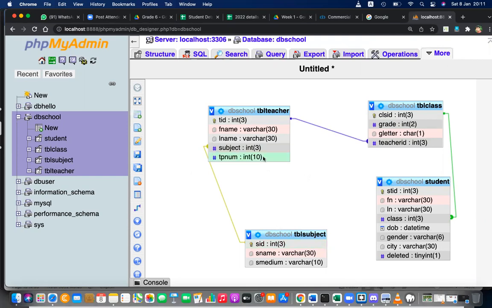See, int3 here, int3 here, both are the same field but different names. Primary key is SID in the subject table. Foreign key is subject in the teacher table. Then what is the primary key foreign key relationship here? Teacher table has TID as teacher ID. Teacher ID is the primary key, and here teacher ID is the foreign key. And here also the class ID is the primary key, and class ID is the foreign key. So that is how the relationships are actually created. This is similar to an ER diagram, but not that.